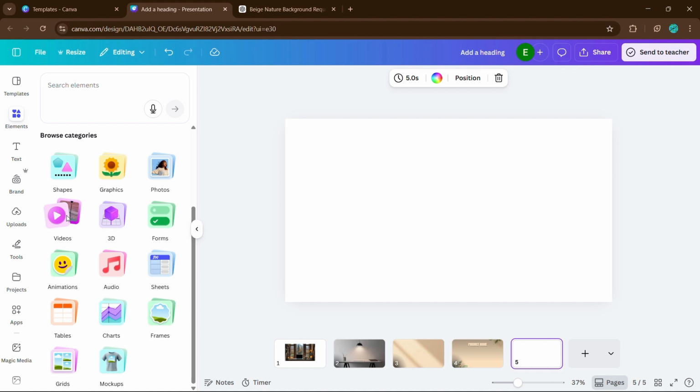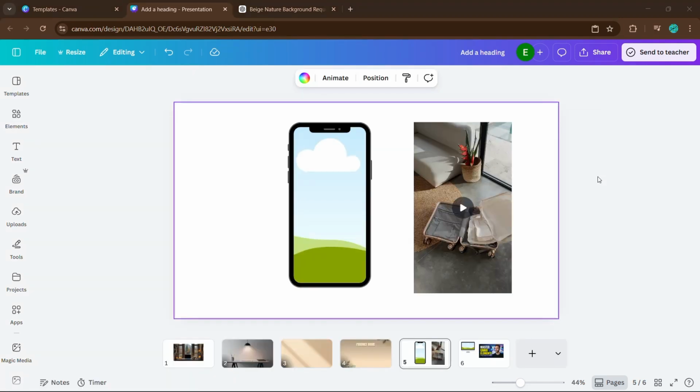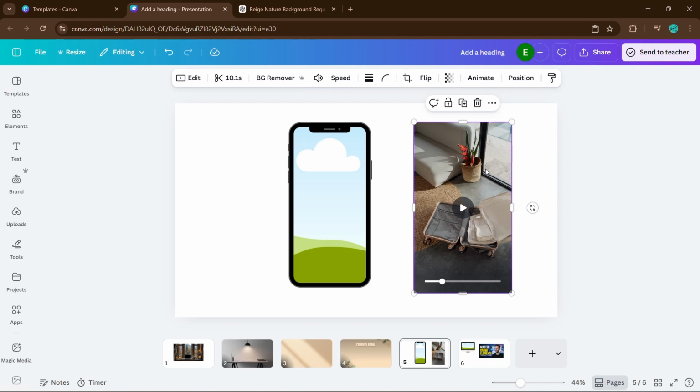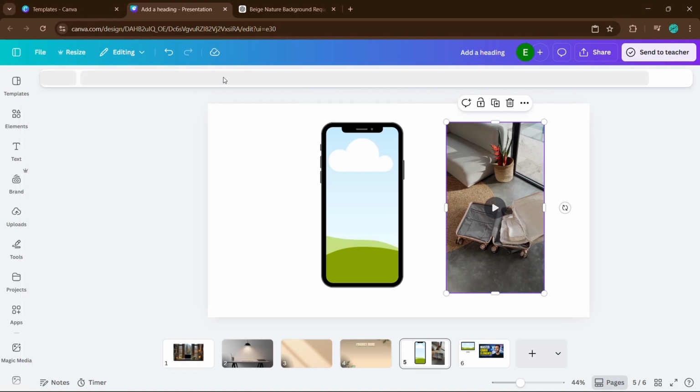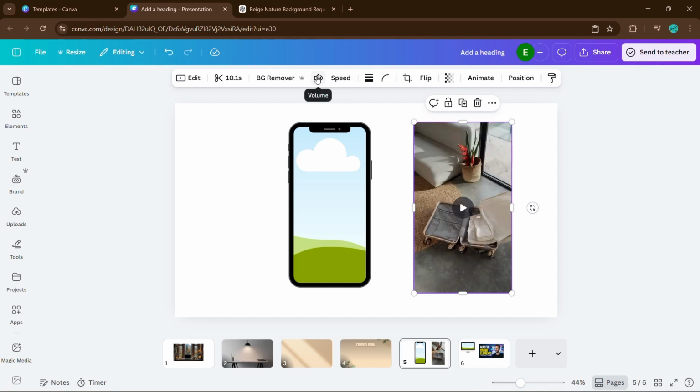Scroll in Elements and find the Videos section. Click on a video to add it to your slide. Resize it just like a photo. When selected, you can trim the clip using the trim option at the top and mute the audio if needed.